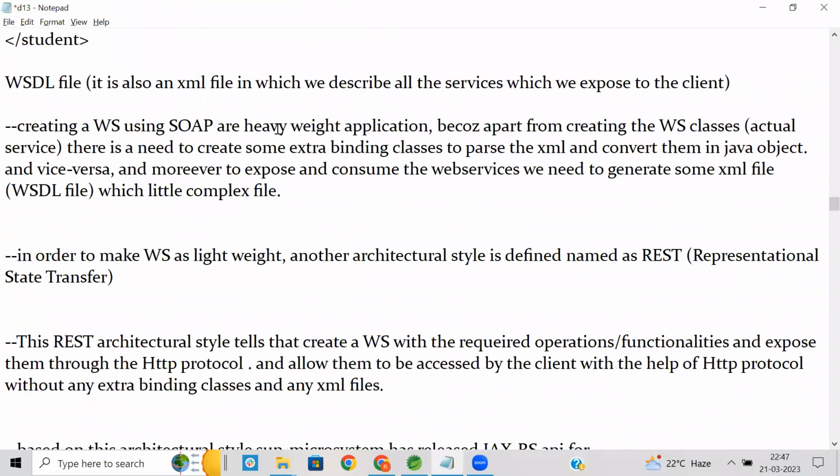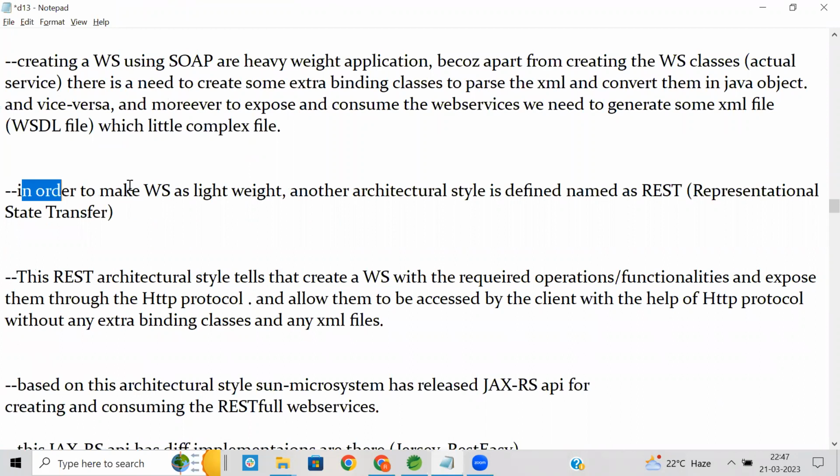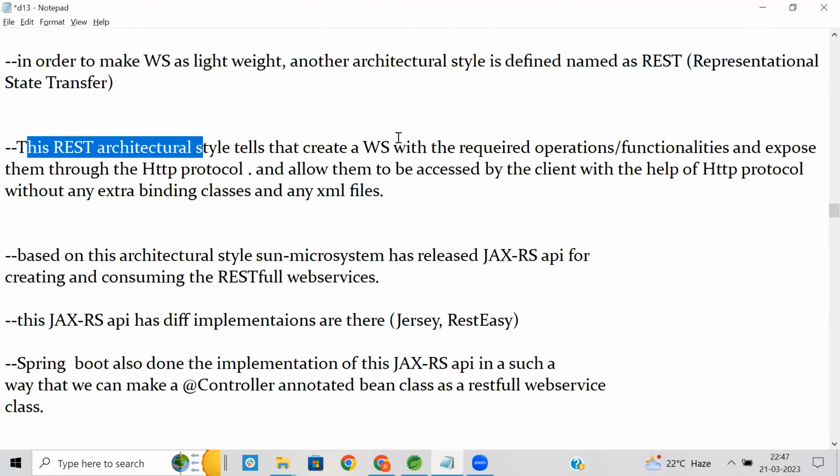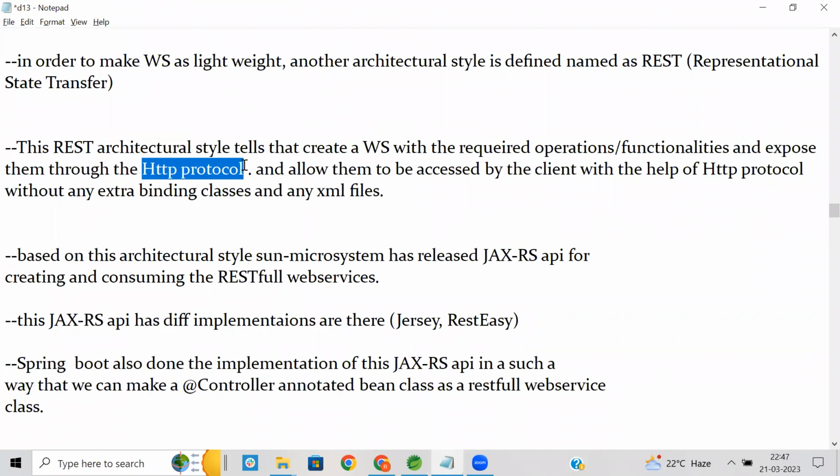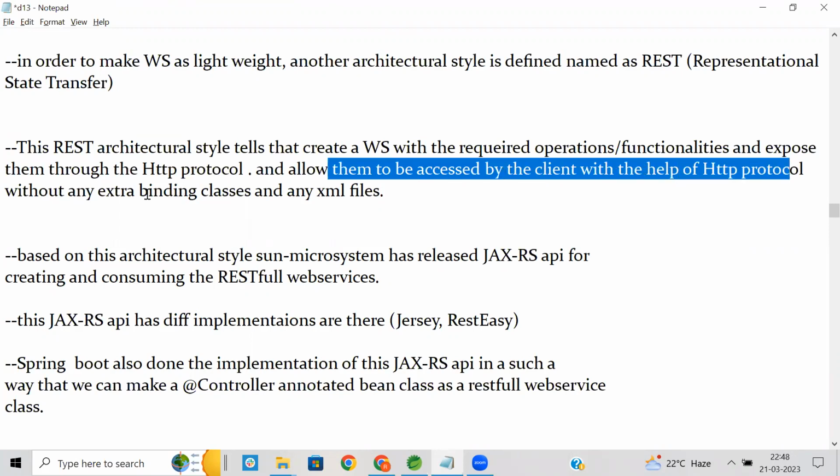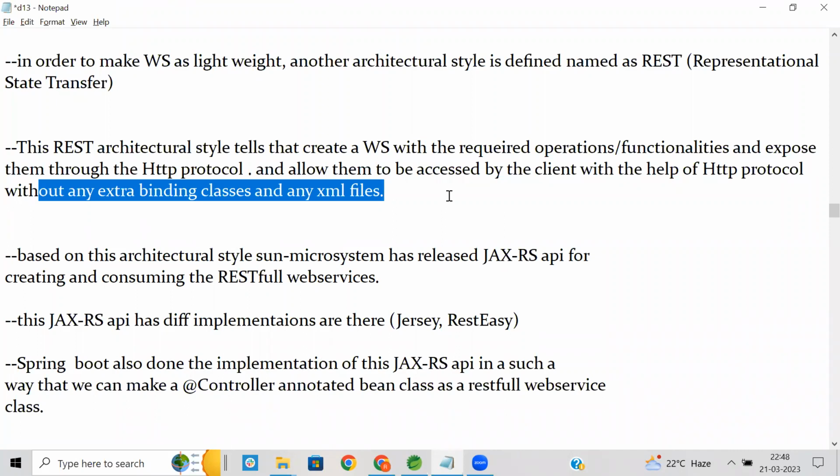So mainly, the REST architecture style tells us to create the required functionality and expose it through the HTTP protocol and allow it to be accessed by the client with the help of the HTTP protocol without any extra binding classes or any XML file.